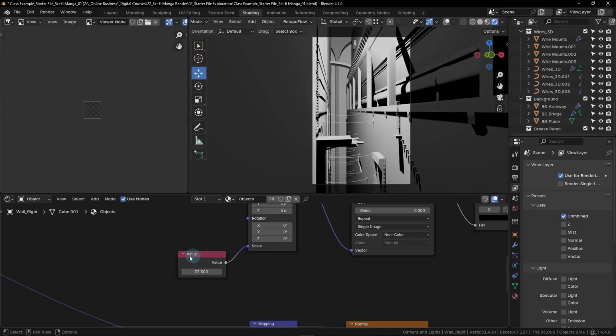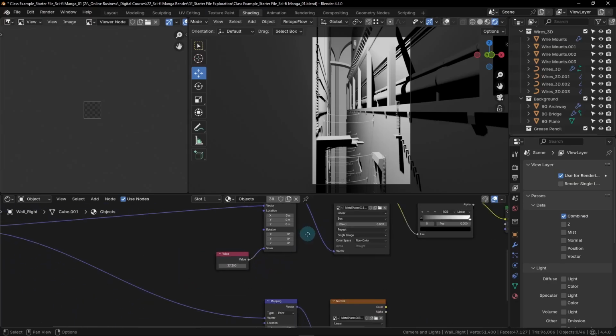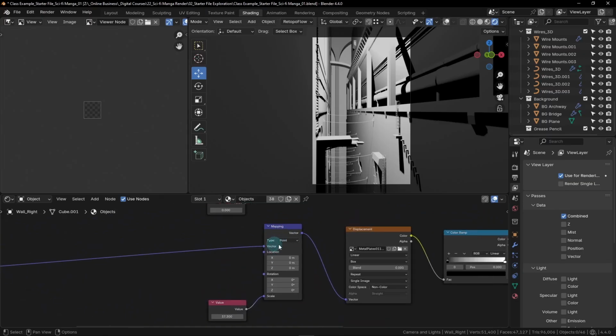As I mentioned before, this value node is what controls the scale of our texture. It's just using one number and then plugging it into the X, the Y, and the Z values. When it was set to 0 before, it was scaled down to essentially nothing, so we didn't see anything. It was infinitely small. We've switched the number, but before we notice any changes, we're actually going to need to go over here to the top of the mapping node and switch the type from point to texture instead.